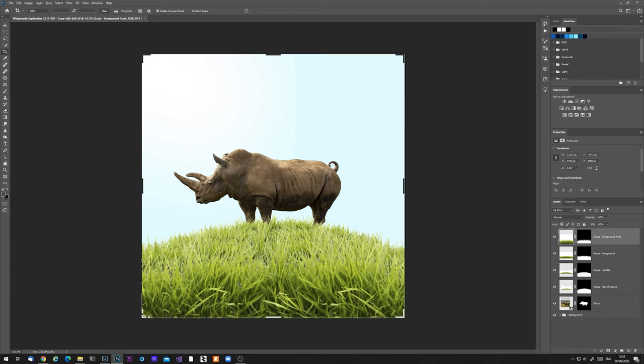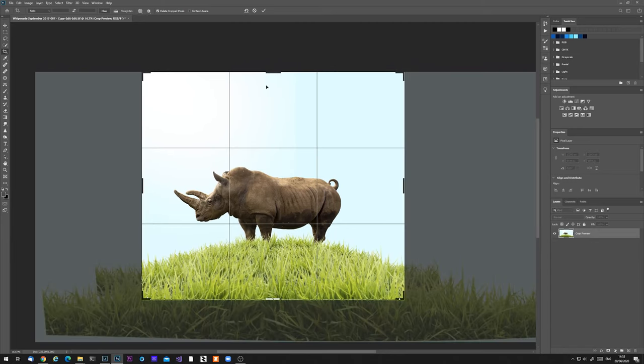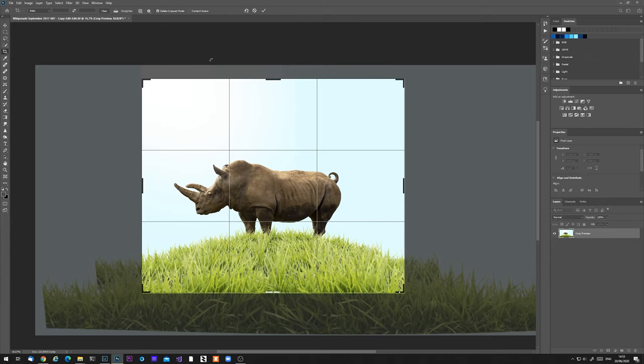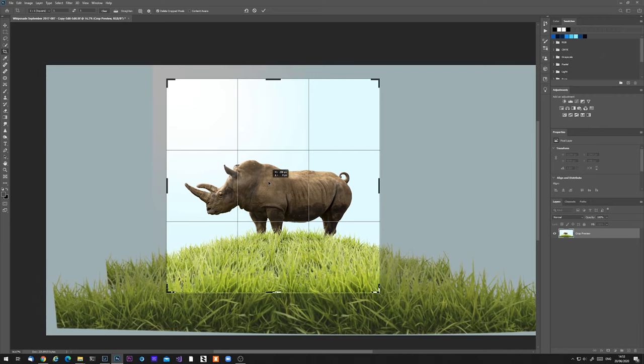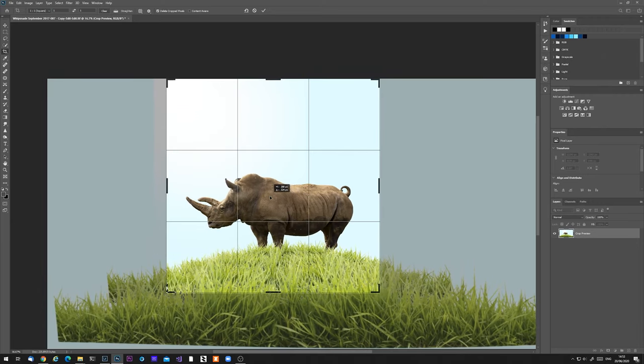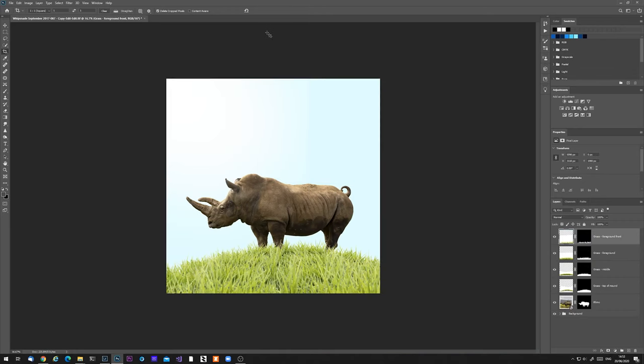Just so that I can make sure that we've got a reasonably tight, remember to select a 1x1 square. Make sure that we've got the rhino in there that we want, and don't have too much hill, because I think we had too much hill before. And we'll press OK on that, and there we go, that's a lot better.